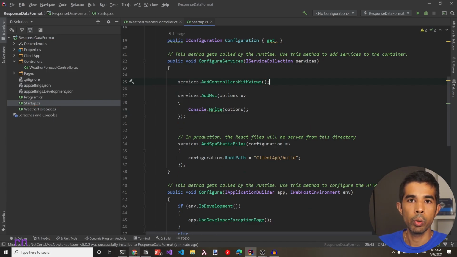Up until now, we were just looking at response types that were formatted as JSON. But what if your application needs to support some other data formats? Let's say XML, for example. Now this is where the concept of content negotiation also comes into the picture. Content negotiation occurs when the client specifies the Accept header.